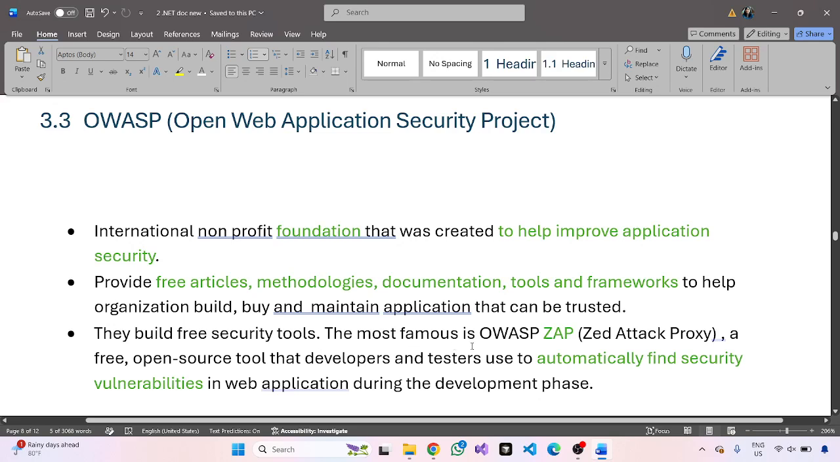The most famous in OWASP is ZAP. ZAP stands for Zed Attack Proxy, a free open source tool that developers and testers use to automatically find security vulnerabilities in web applications during the development phase.